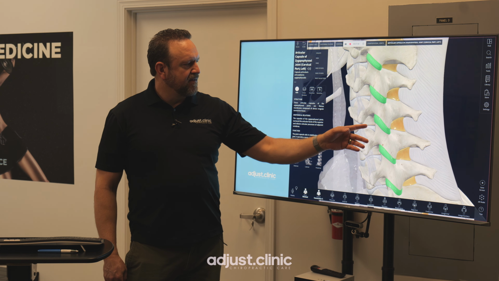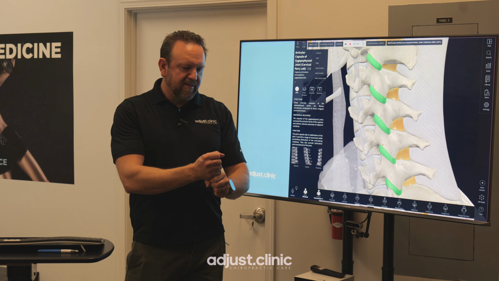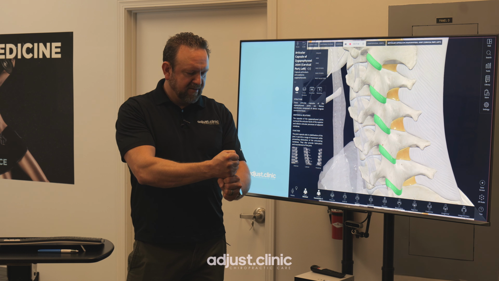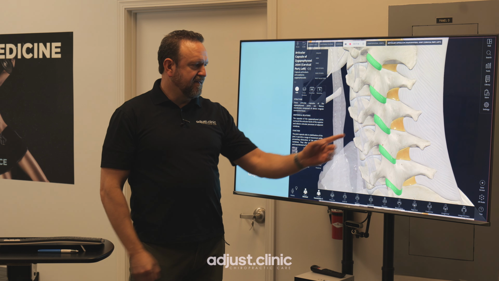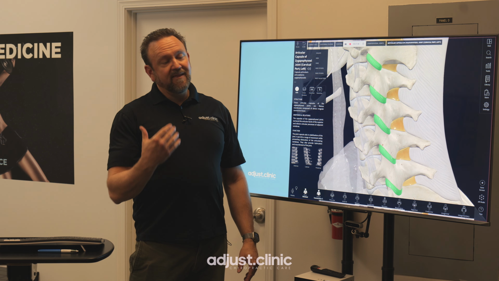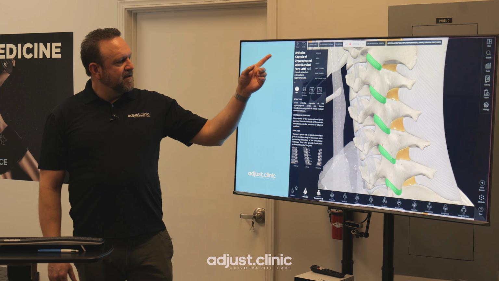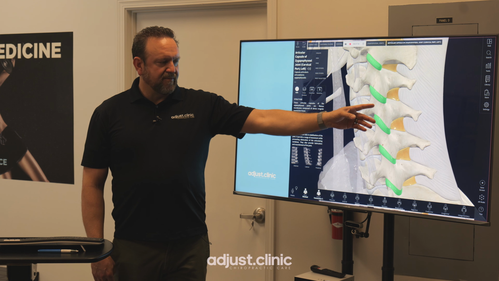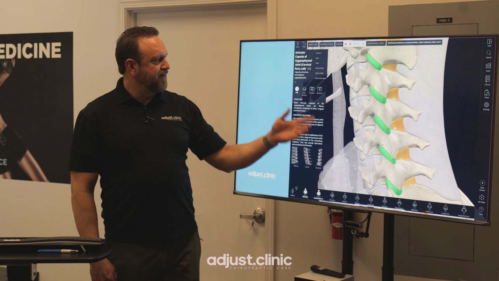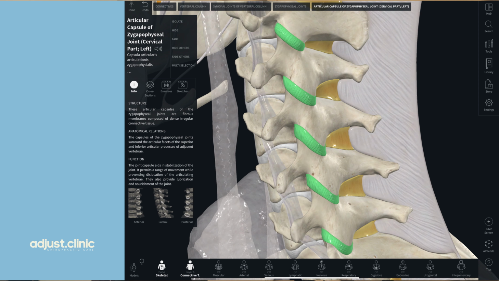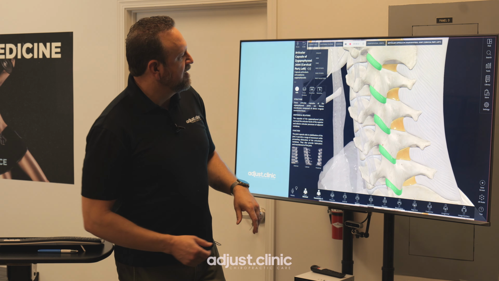Up front we have the vertebral bodies, the main part of the neck bone, sitting on top of another neck bone with a disc in between. Behind that, and behind the spinal cord, we have these articular joints, these facet joints, zygapophyseal joints. They have a capsule that surrounds them, just like you have a capsule that surrounds the joints in your fingers.